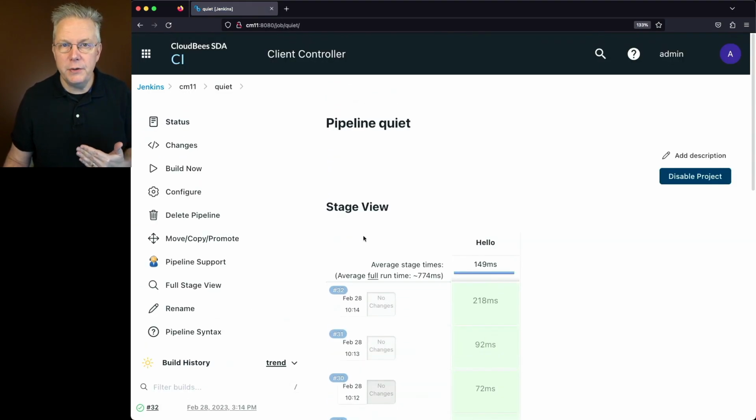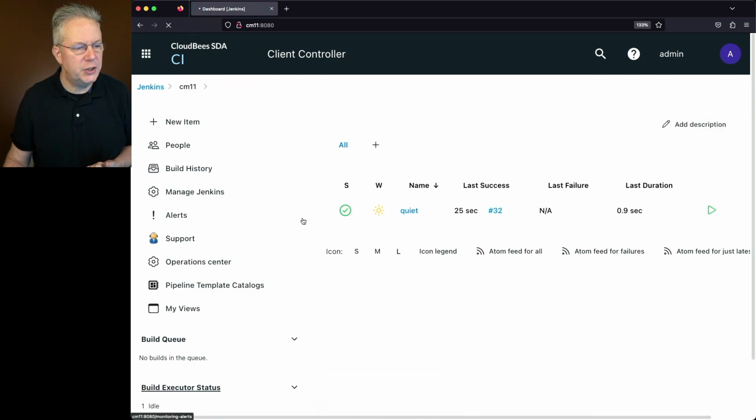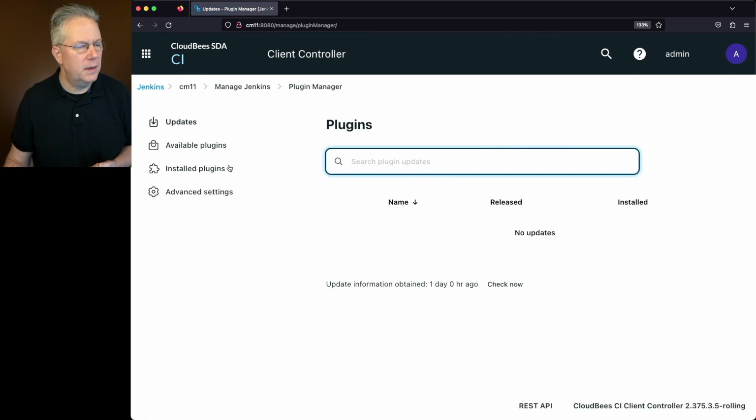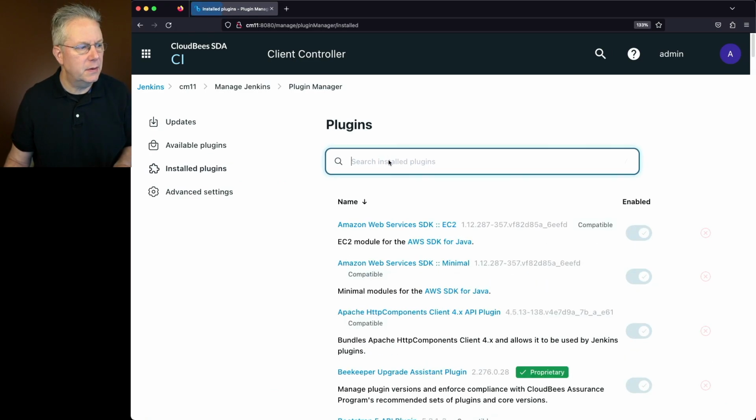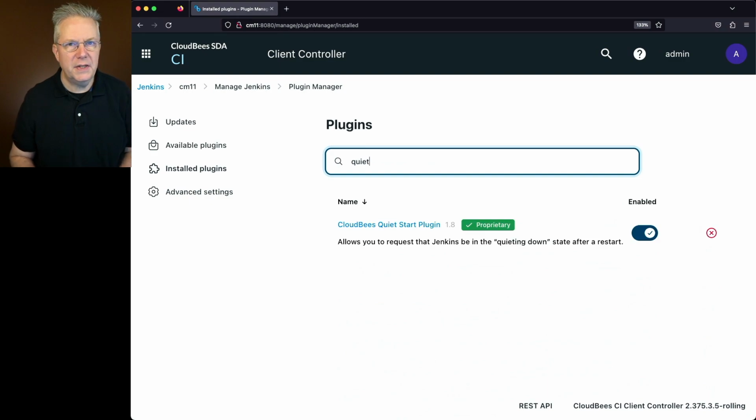Now, in order to use the Quiet Start plugin, you first have to install the plugin. So let's go into our client controller. We'll go to Manage Jenkins, Manage Plugins. And at this point, I've already installed the plugin. If we take a look at installed plugins and search for Quiet, you'll see CloudBees Quiet Start plugin. And at the time of recording, the version is 1.8.